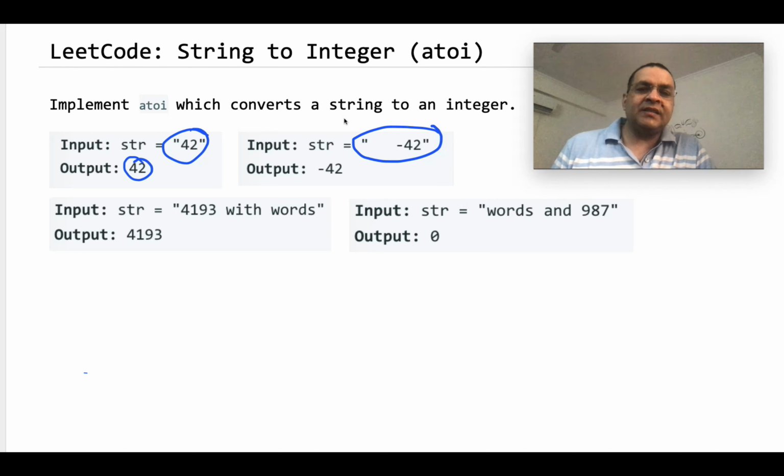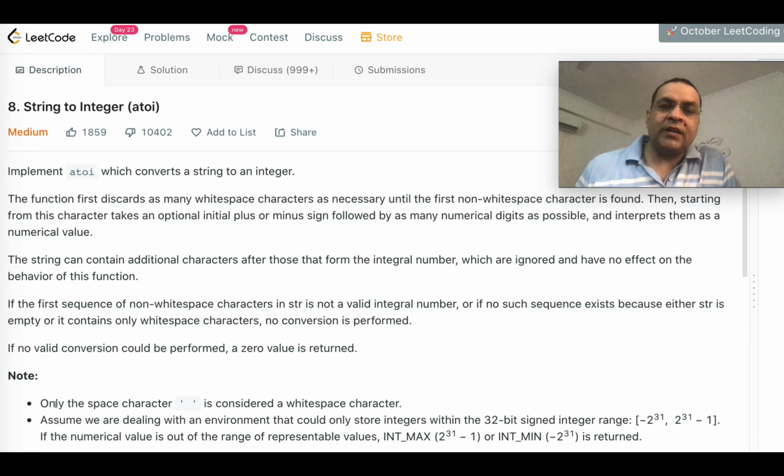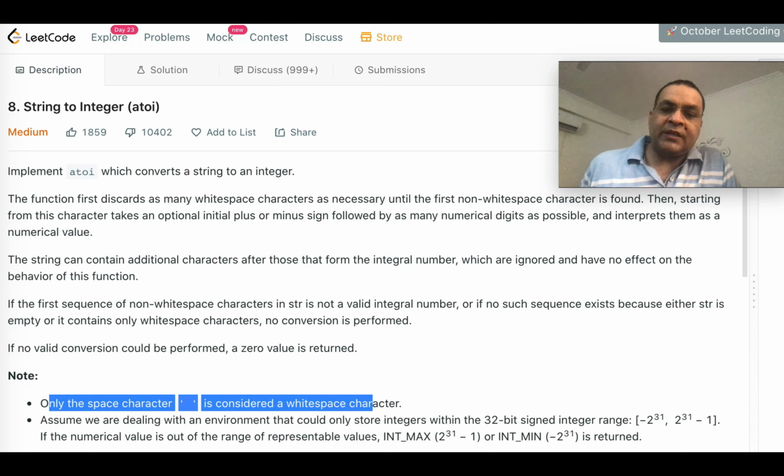There may be some spaces in the beginning, so we should be ignoring all those spaces. Then there are a few checks which are given in the question. So let's look at the question. The important thing given in the question is that only the space character is considered to be a white space character, which means that we will not have tab and new line characters.